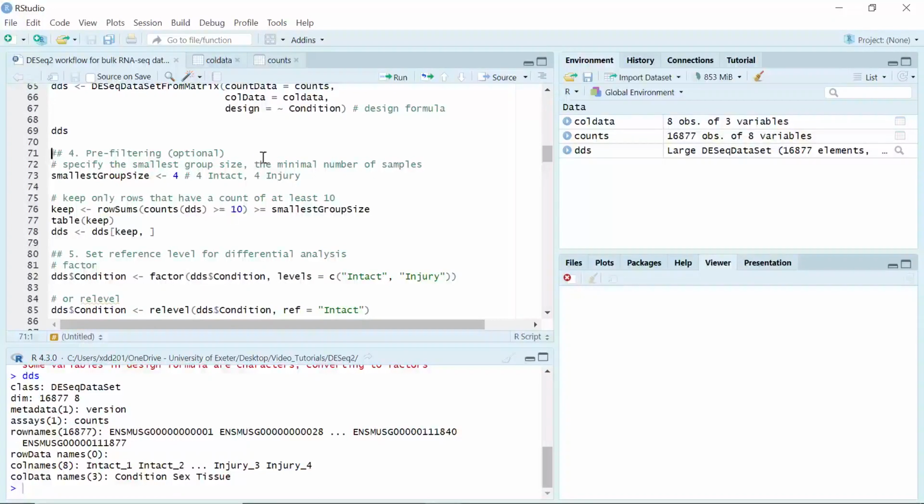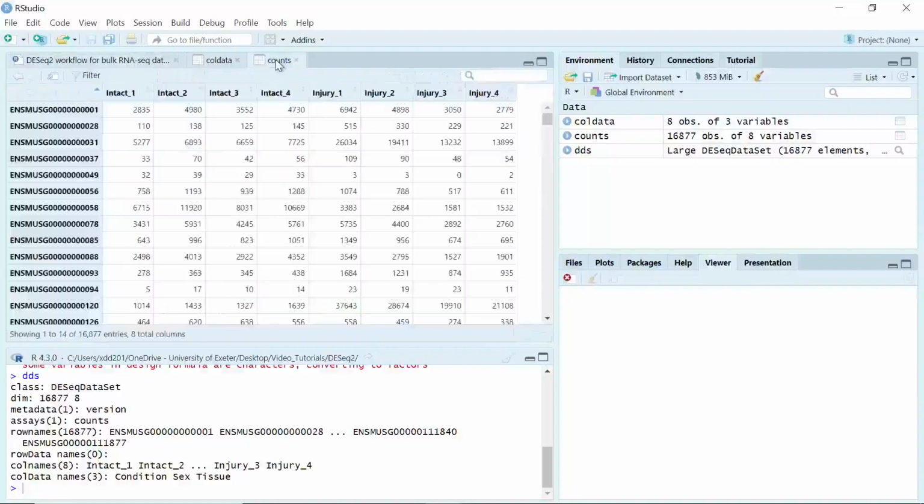and the threshold for the gene count as 10. We can have a look at the count data to help us understand how we set the smallest group size. So let's click the count data. You can see we have 4 sequencing datasets for the intact nerves, 4 for the injured nerves. You can see here the count is very high.